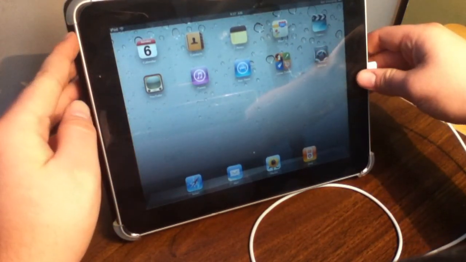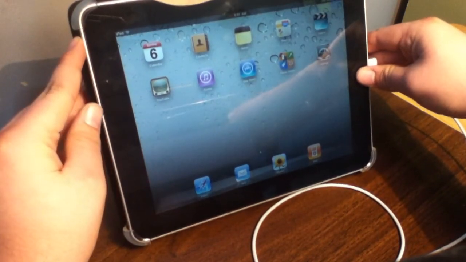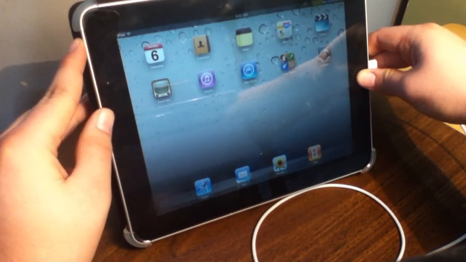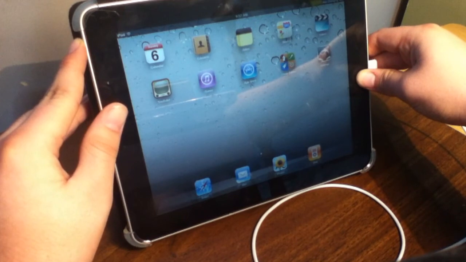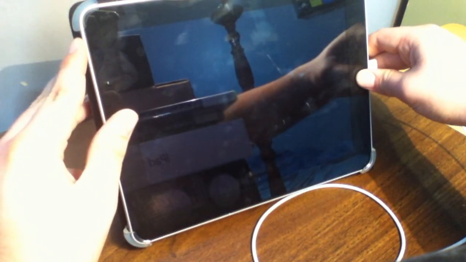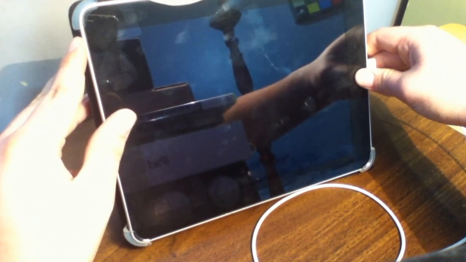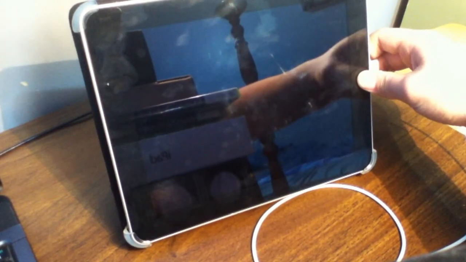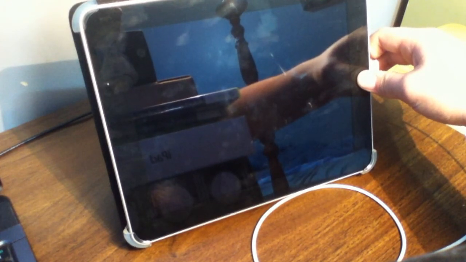You're going to hold down the power button for 3 seconds and then continue holding the power button and press down the home button for 10 seconds. And then release the power button and continue holding the home button for around 15 seconds. All the instructions will be on the screen in the program.